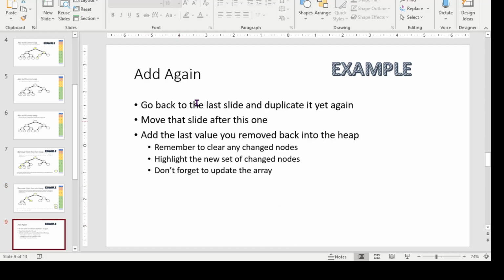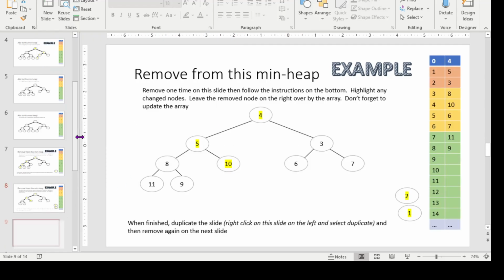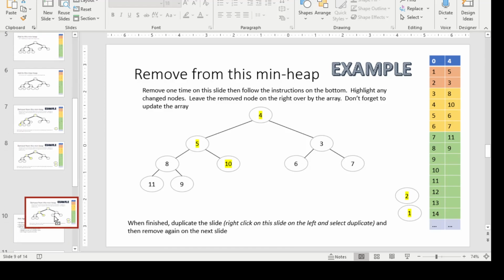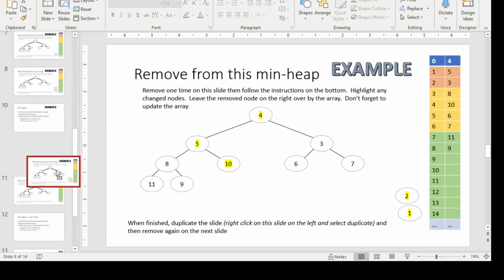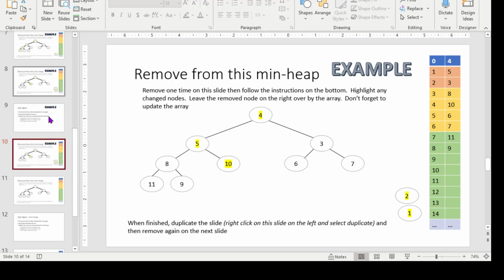But then the next activity is to add it back again. So we're going to duplicate the slide yet again, and then we're going to add that value back in. We're going to duplicate it here, and then move that below the add assignment so we can make it really clear which one it is. And then we're going to add the 2 back in. So essentially the 2 comes back over here, and I can just copy and paste this line. That's just the easiest way to make this happen.